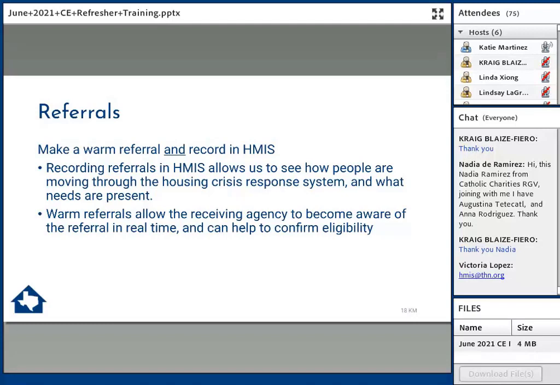Lastly, making a warm referral means that the assessor would additionally make a phone call or send an email to the receiving agency to let them know that they are referring a household over to that agency. So this ensures that the receiving agency is notified in real time, as that organization's staff may not be able to check HMIS referrals constantly to see new referrals immediately as they're being made. A phone call can also help to clear up any availability or eligibility questions that the assessor may have, or any questions that the household may have. So that's all I have for referrals, and I'm going to pass it off to Linda to talk about unmet needs.